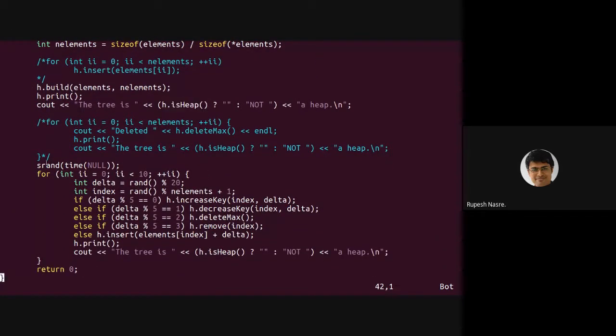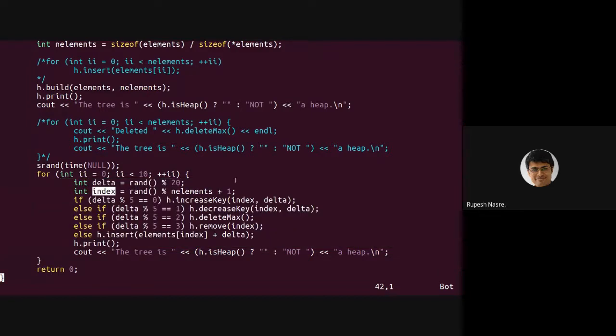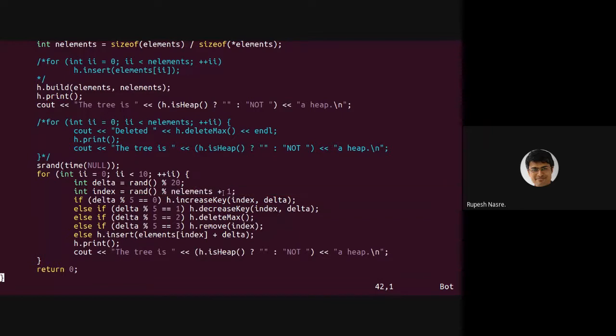There is some randomization which I am doing. Why? Because I want to insert a random set of elements. So there are different operations which I am doing onto this based on different values of this delta and index, right? Delta is when I'm increasing the key, by how much it should increase. So I'm choosing a value between 0 and 19. As far as index is concerned, I'm choosing a random index, mod by the number of elements. So you get 0 to number of elements minus 1, but since our heap is 1 indexed, I need to add 1 there.